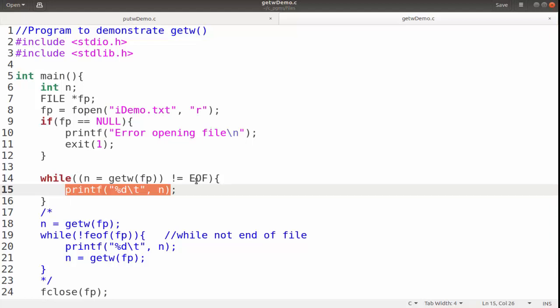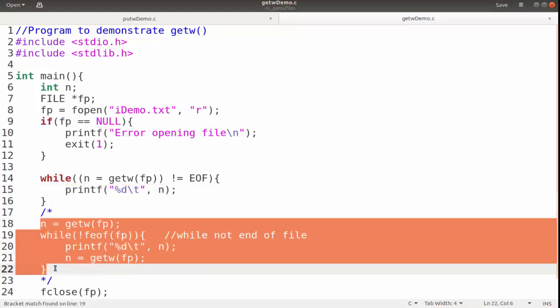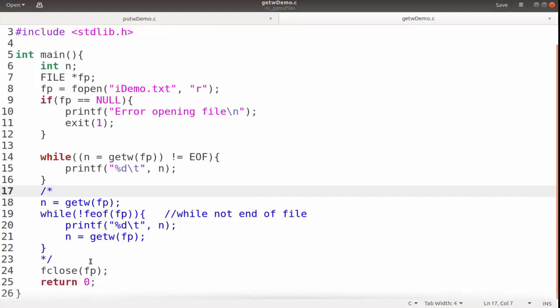Okay, so this is another method that we can use. We have gone through this method when we discussed fscanf, so just go through that. Finally after reading all this data, it will reach end of file and exit from this loop. Then after that we will close the file using the fclose function.